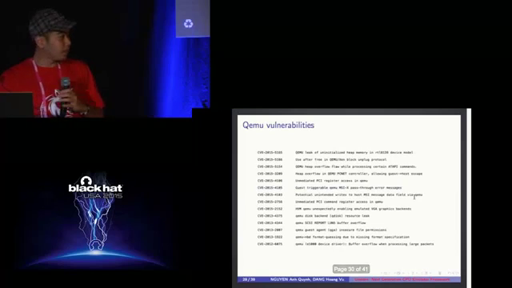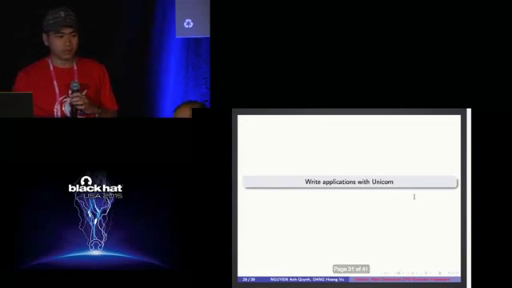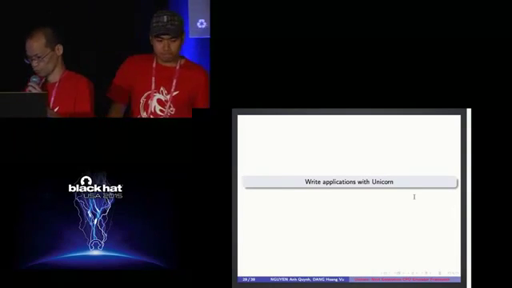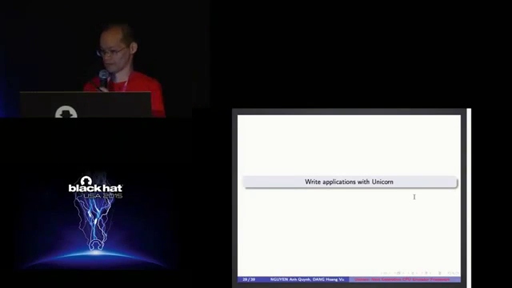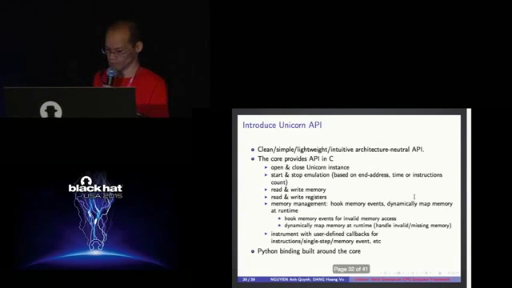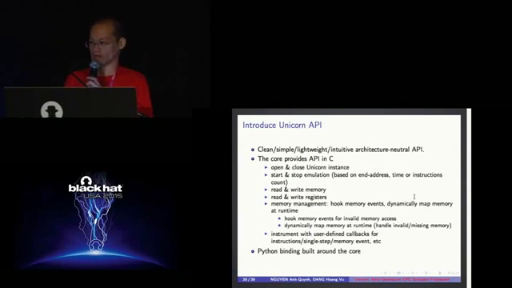So now I pass back to Quynh so he can show you how to write code in Unicorn. Okay, so with Unicorn we have the framework, right? Now we want to build your own application on top of Unicorn. We have a set of APIs provided by Unicorn. It's very simple, clean, and easy to understand. You can see that later.